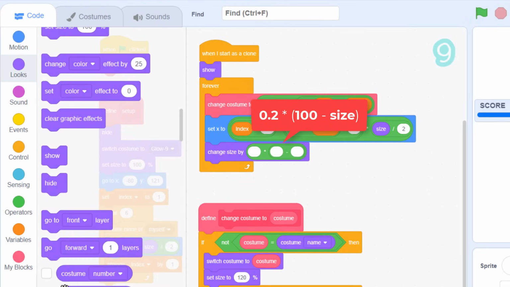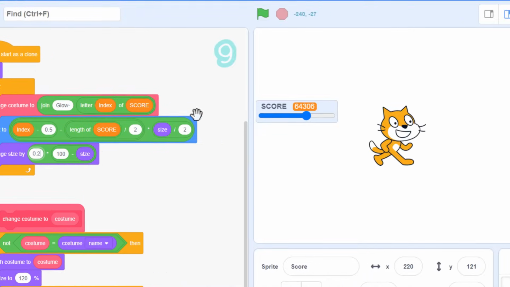Then place the current size on the right and the target size on the left. That gives us the difference in size. Then multiply this by a fraction, like 0.2, to slow down the animation. And that's it. We are ready to test.